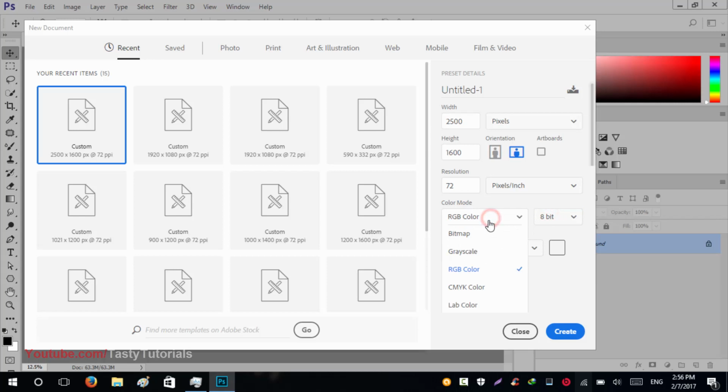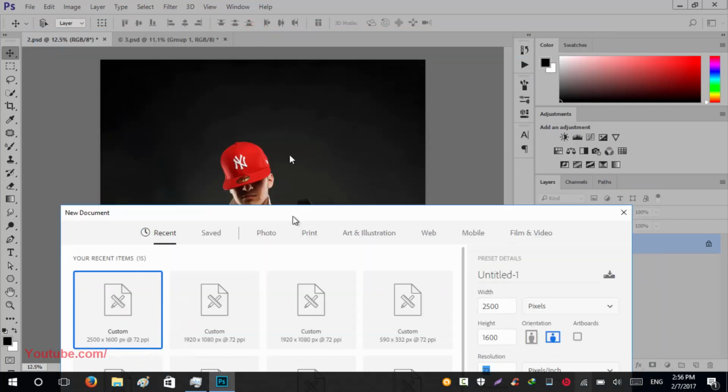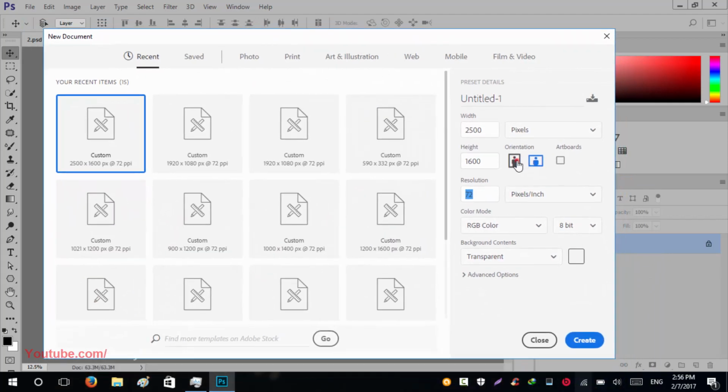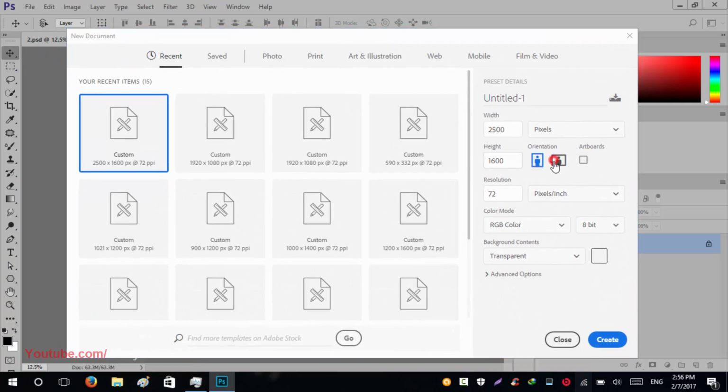And the RGB color, you can use CMYK colors, or it all on the choice. So our action file supports this RGB color, which should be 8-bit, and the resolution should be 72 pixels per inch, and height should be high definition image. So we will use a 1600 pixel by 2500 pixels. Okay, so this one is portrait, so we should just change it to portrait. I think it's a much better choice. Okay, so click on create.